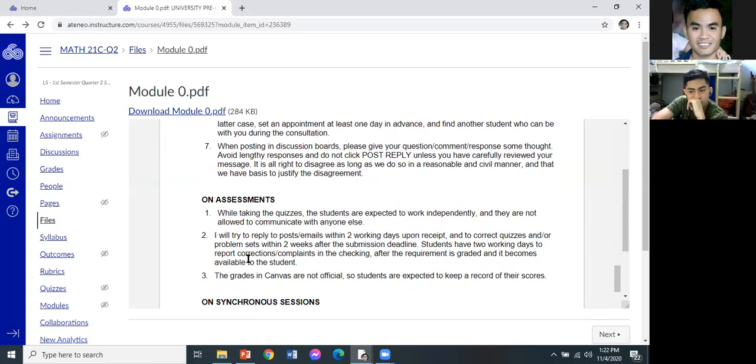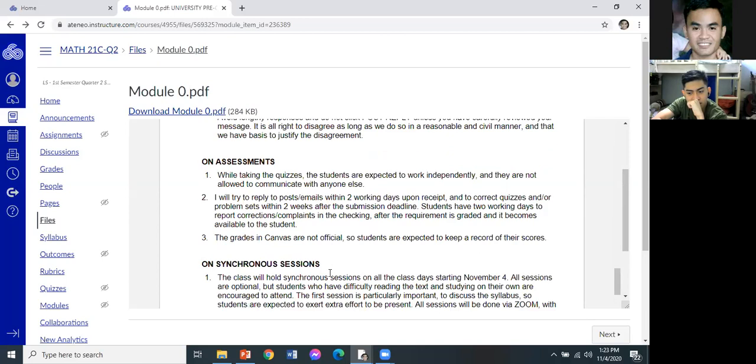Pero ito, sa number 2, bigyan nyo ako ng 2 days mag-reply kapag na-receive ko yung mga emails nyo tsaka posts nyo, and mag-correct ng quizzes 2 weeks. Okay? Tapos kung may mali sa checking, you have 2 days upon return of the quizzes para mag-report ng corrections. So number 3, yung grade sa Canvas, hindi yun official kaya mas maganda keep record of your scores.